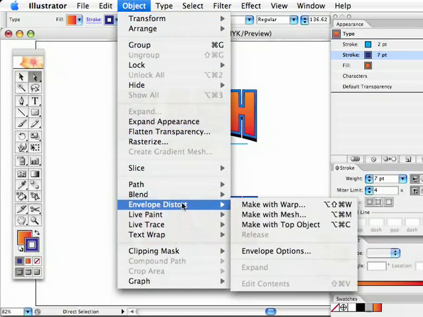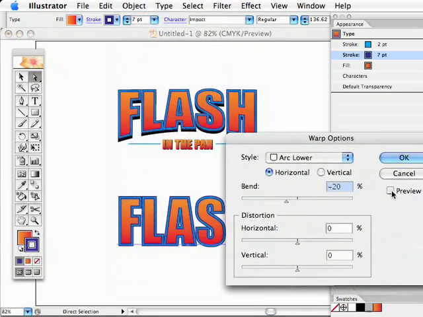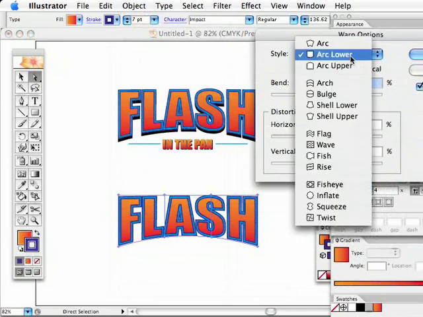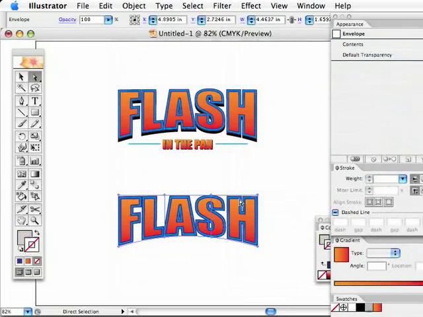and choose Envelope Distort and say Make with Warp. It's the first item in the Envelope Distort menu. Now I'm going to hit preview, and my setting's already done because I just did the other one. So it's arc lower, and I've set it to -20. You can do whatever you want here. Play with any one of these different envelopes and or different styles, and you can warp your text the way you want. So I'm going to say OK, and now we're only missing one element, and that's the drop shadow.